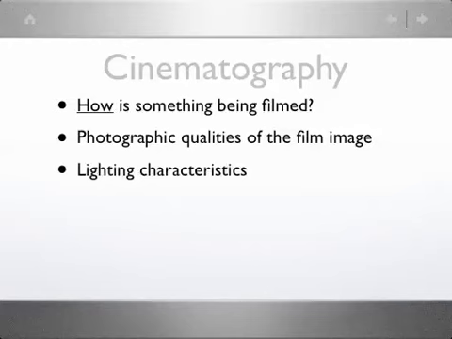Another big aspect related to this that is part of photography is lighting characteristics. What are the characteristics of the lighting in the film image? That is another very significant aspect of cinematography.